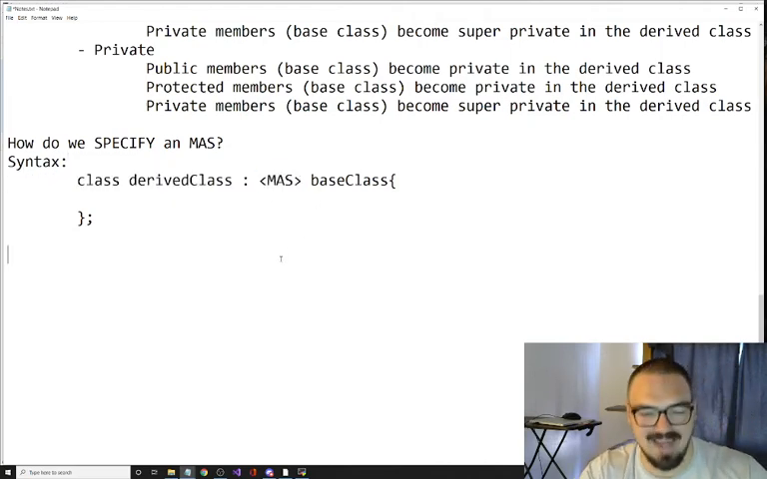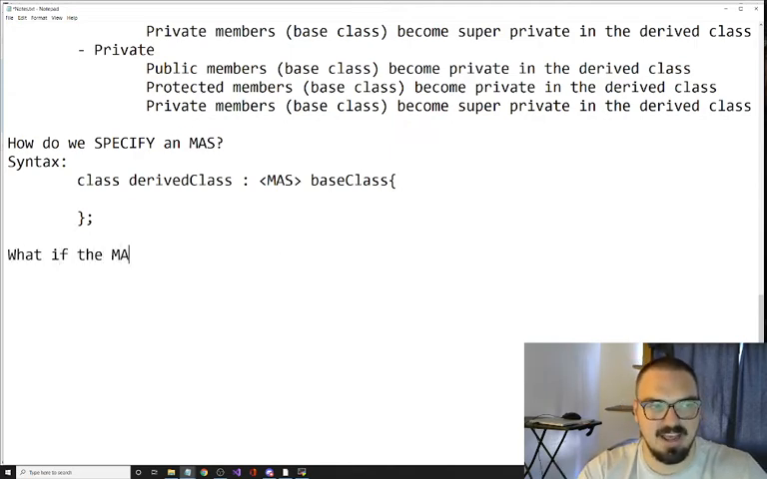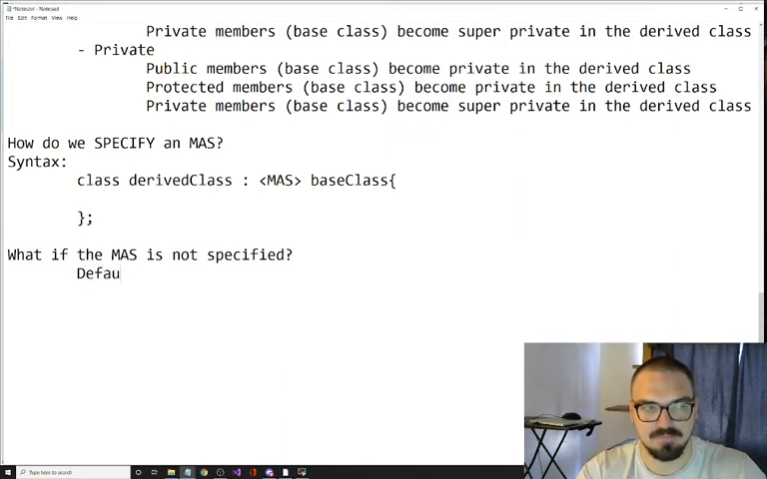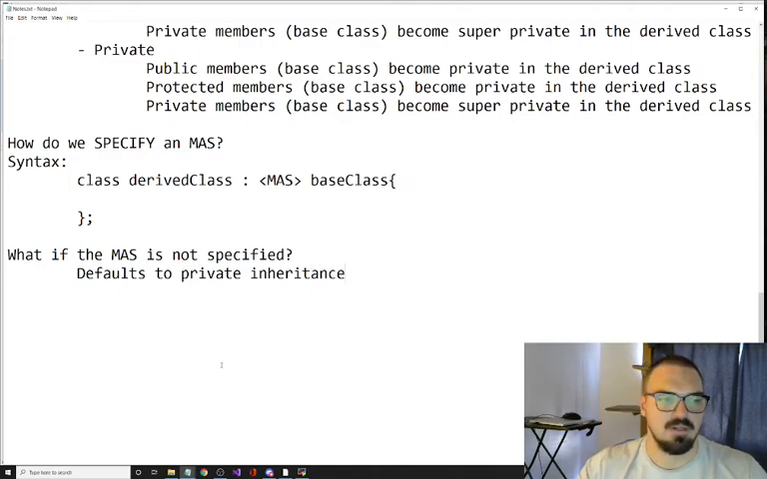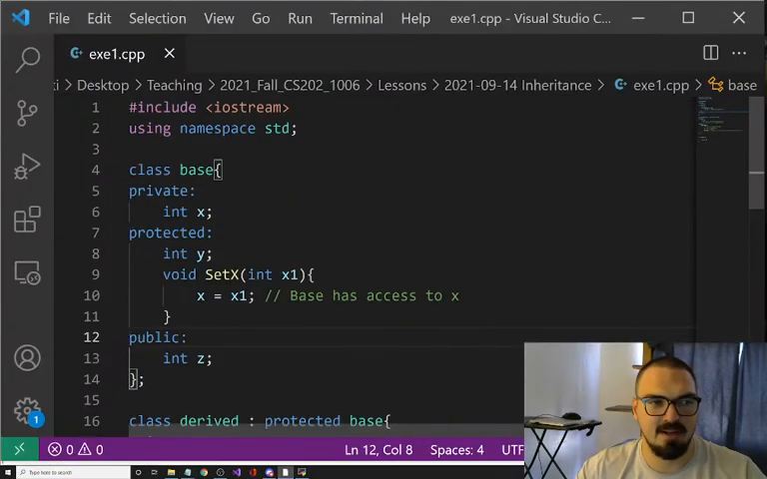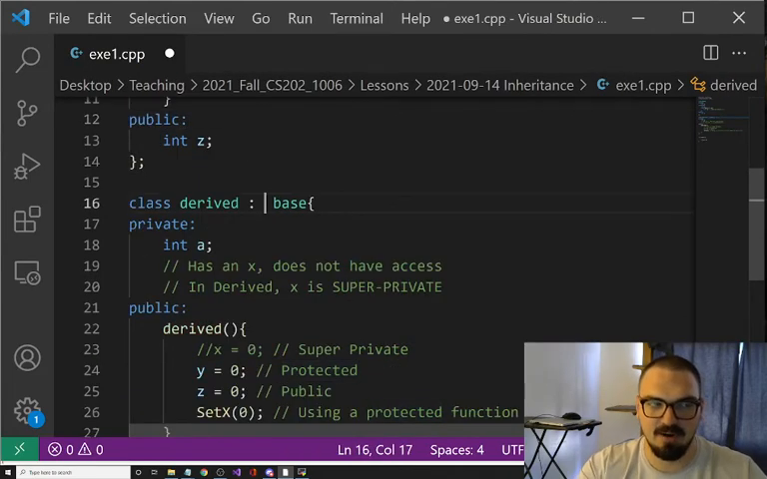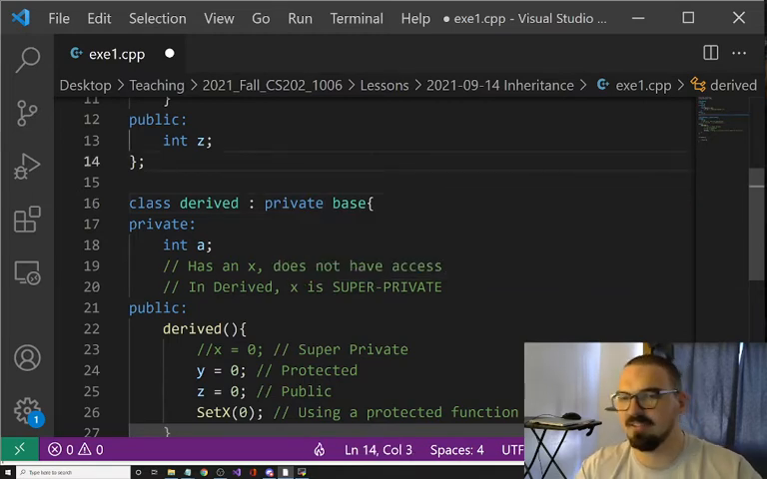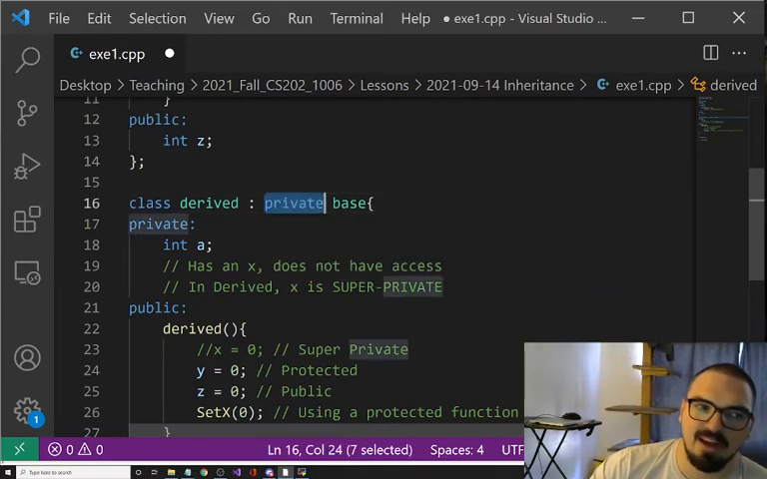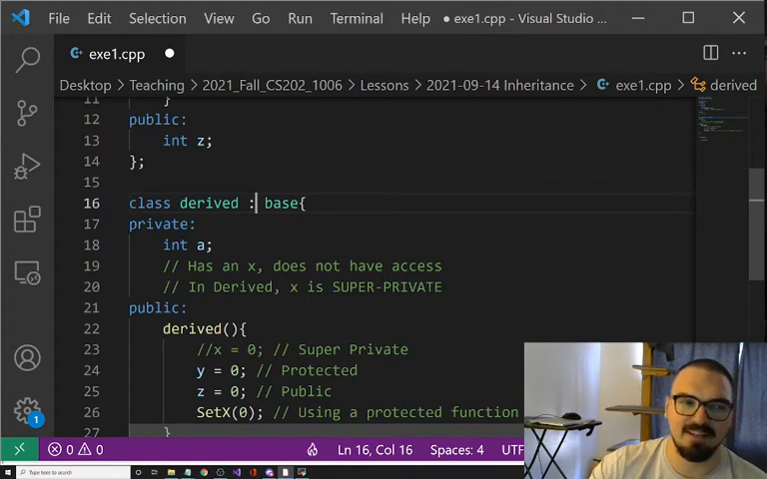Now, I showed you already that we can do kind of just a default. What if the MAS is not specified? Well, then it defaults to private. So does that make sense to you guys? If I come in here and say, I'm not going to put anything here, it's basically like saying that this is private. There's always a default. If I don't put anything here, it's going to be private.